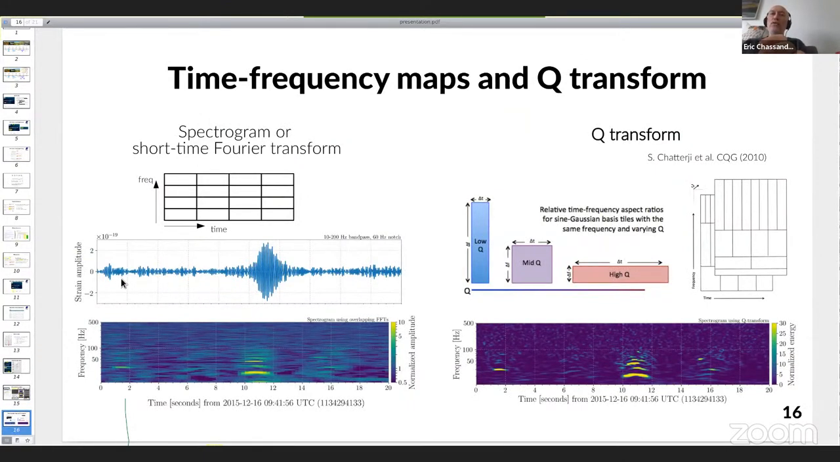It is often convenient, so what we are doing here is analyzing time series, this is h(t), and it can be convenient to have another representation of the exact same data, in time and frequency. A usual way of doing this is the so-called spectrogram or the short-time Fourier transform. You divide this time series into blocks, and in each block you take the Fourier transform and you form a kind of matrix, a time-frequency matrix, that is being represented here, and in which you can have another view of the data.